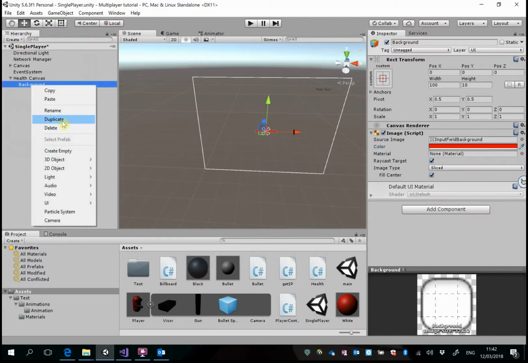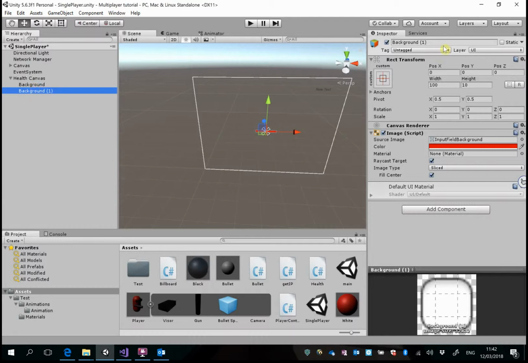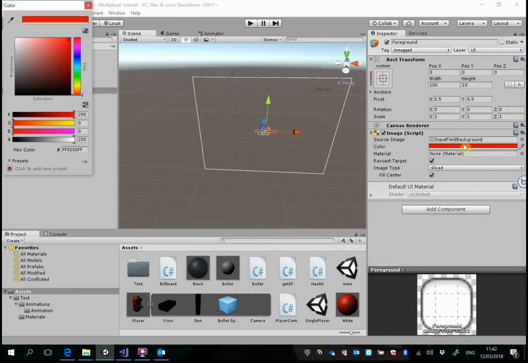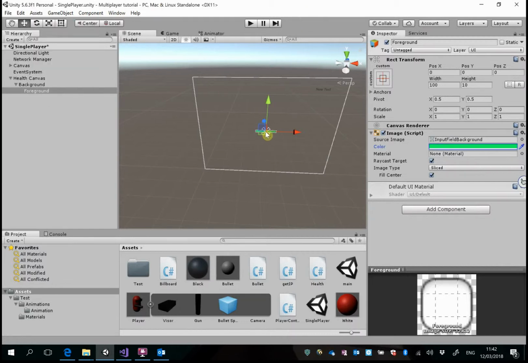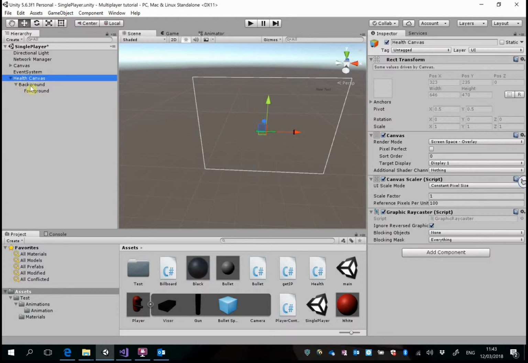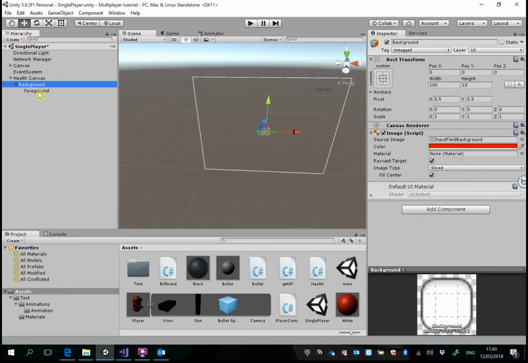Now our foreground, our green one, is going to be quite similar to this. So actually we can just right click and duplicate our background. Call it foreground. Let's make it a child of the background because we want it to follow it around wherever it goes. And instead of being red, we want it to be green. So you can already see it looks like we've got a full health bar. So health canvas with the background being a child of it, foreground being a child of the background.